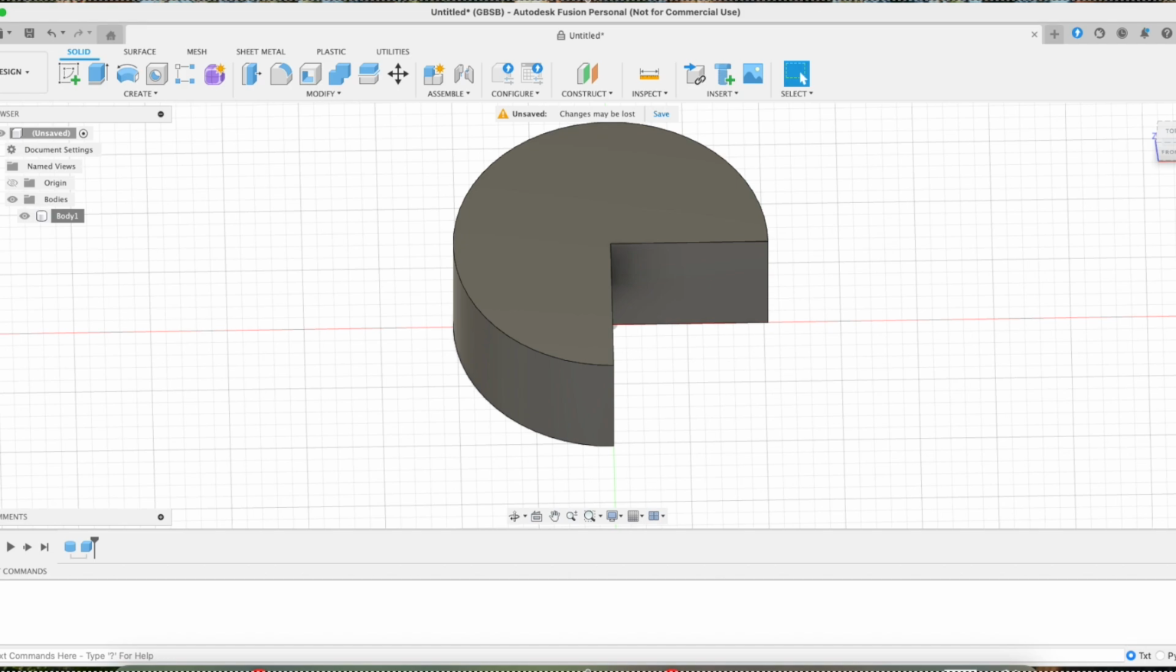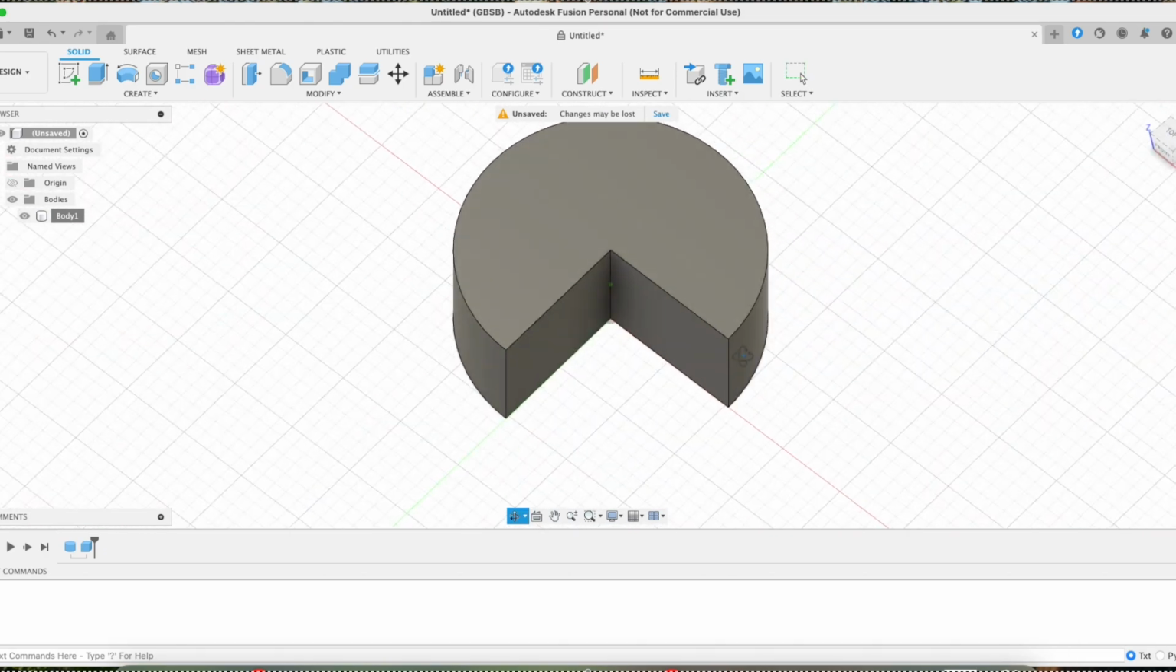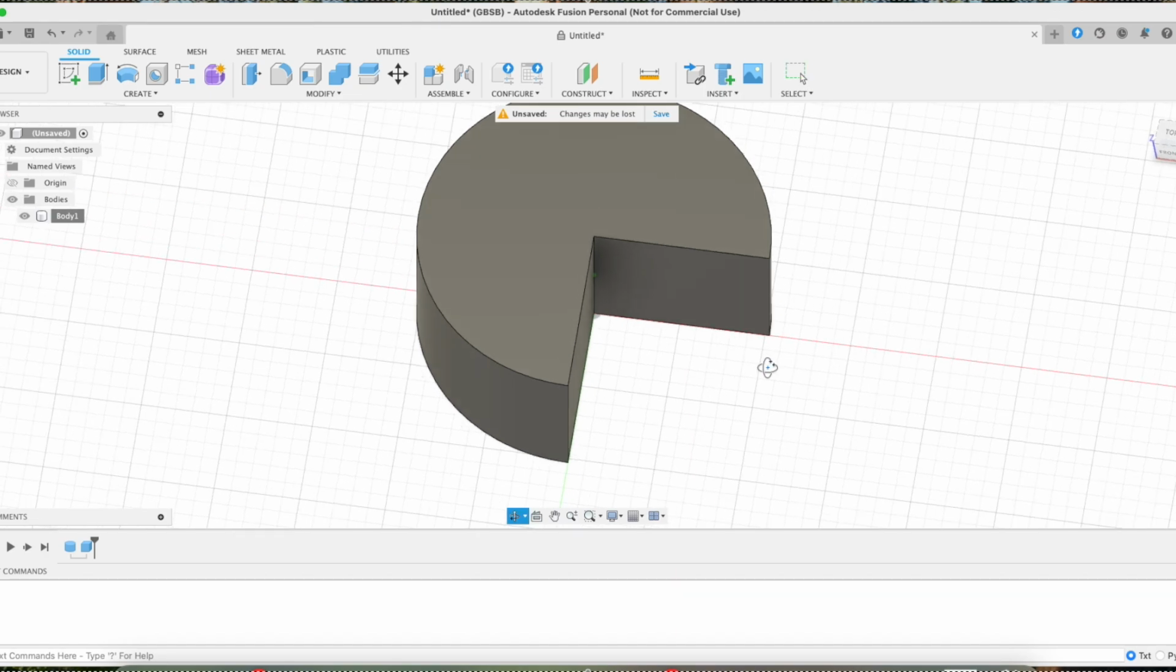Hi everyone, in today's video, how to export your designs for 3D printing. So as you can see, I have a design here, just a simple design.